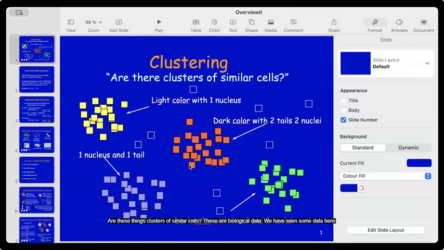These are biological data. We have seen some data here that was giving us medical real-life data of patients of cancerous cells. We were trying to determine what makes the cell cancerous. We have found the number of nuclei and the color of the cell help us to determine whether it's cancerous or not. So those descriptions are used for that particular data analysis task. Here we have 4 clusters of cells: the yellow, the orange, the green, and the violet.